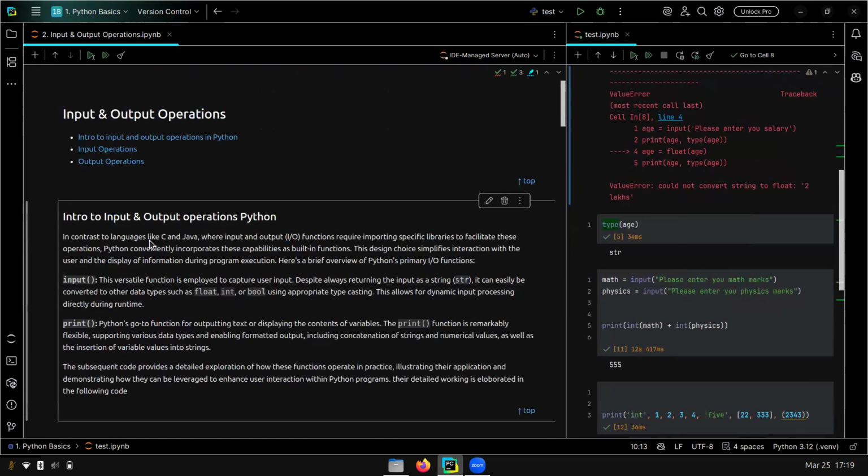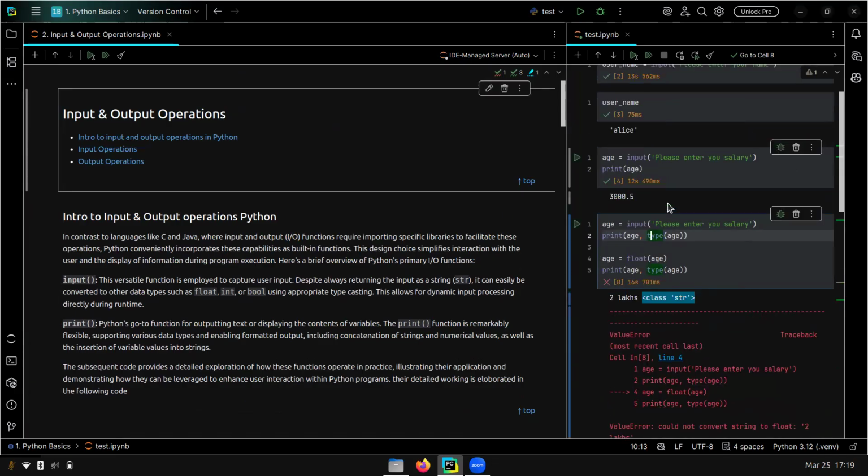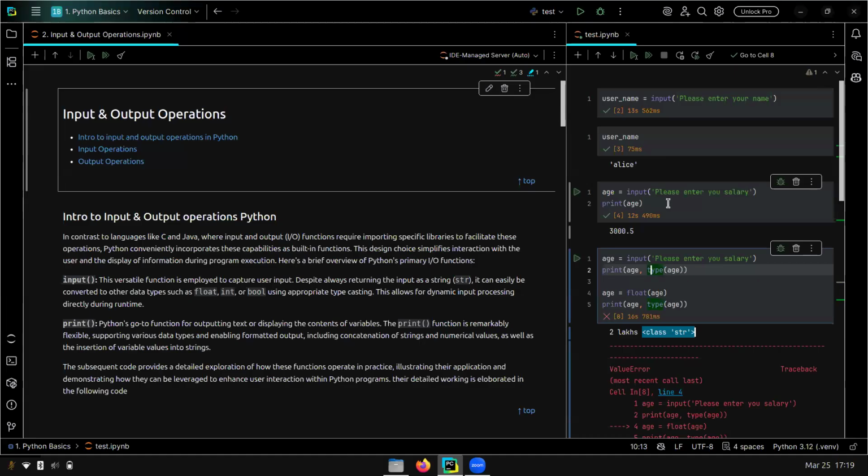Good. This notebook is complete. After the class, please go through it. I have explained everything in detail, but the crux is that input is used to accept data from the user. It will always be a string, and print is used to display the output to the user. It can be used to print any variable, any data type, any data structure, and it can take any number of arguments.